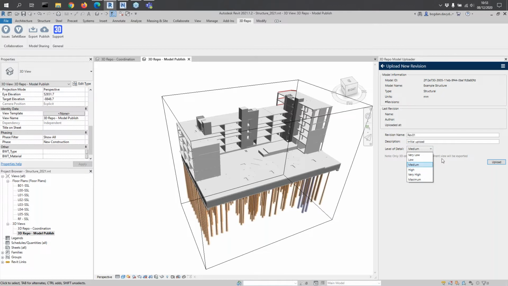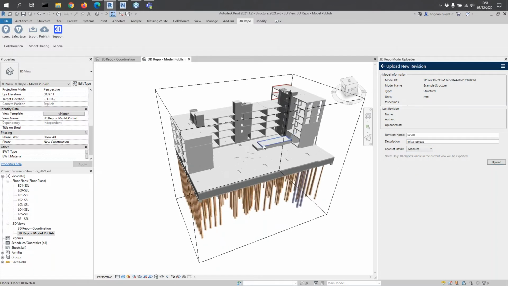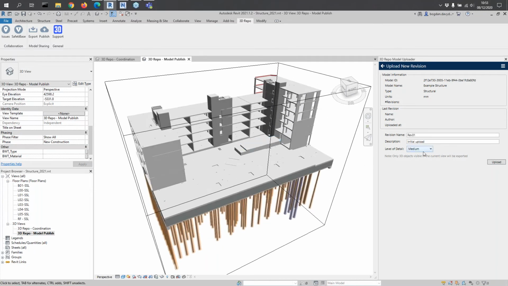So for instance, if you don't want too much of a detail, and quite often what we witnessed is sometimes people download elements and drop them into their model, and then all of a sudden they eat up too much RAM or too heavy of a file because there's too much unnecessary detail. So you can actually define it prior to uploading. You might go high, but in this case, it's just structural elements. I don't need to see too much definition. So I might go medium.